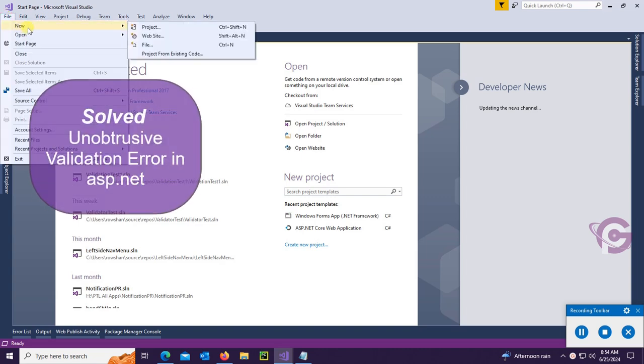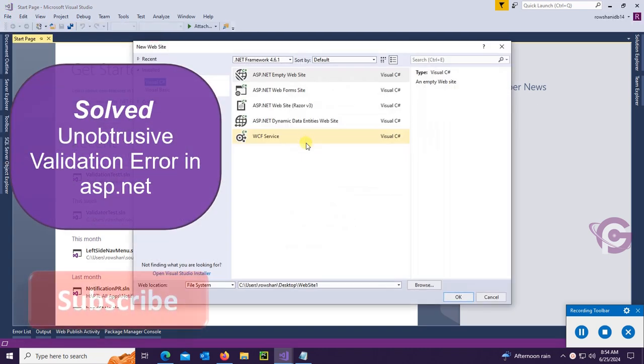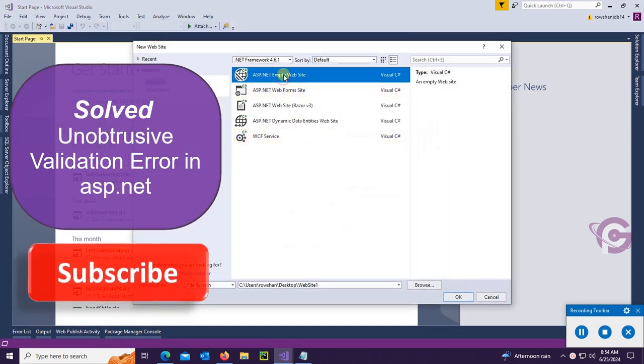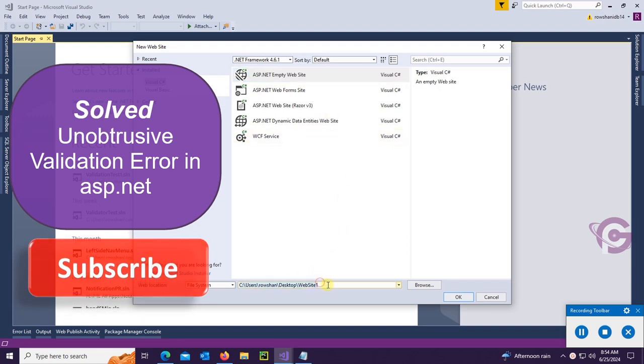Welcome to a new tutorial. In this tutorial, I'm going to show you how to solve the unobtrusive validation mode error in ASP.NET C# using validation.